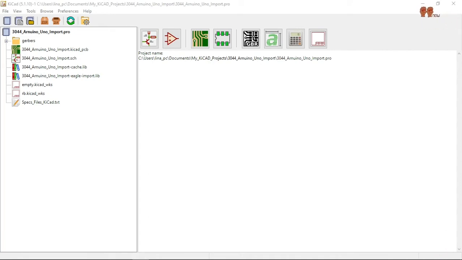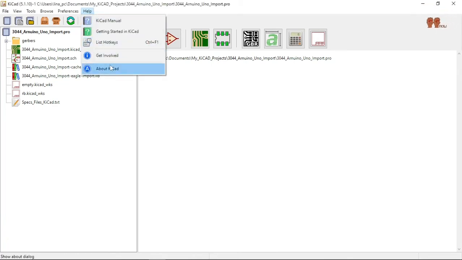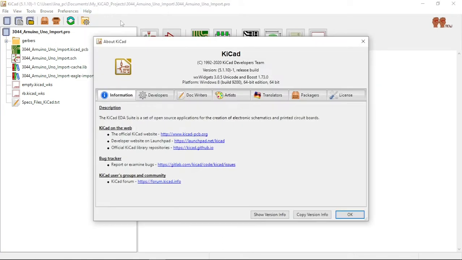So KiCad, what's KiCad? The one I'm using is version 5.1.10, and I want to give a shout out to all these people that make this amazing software for building electronics. So that's that.